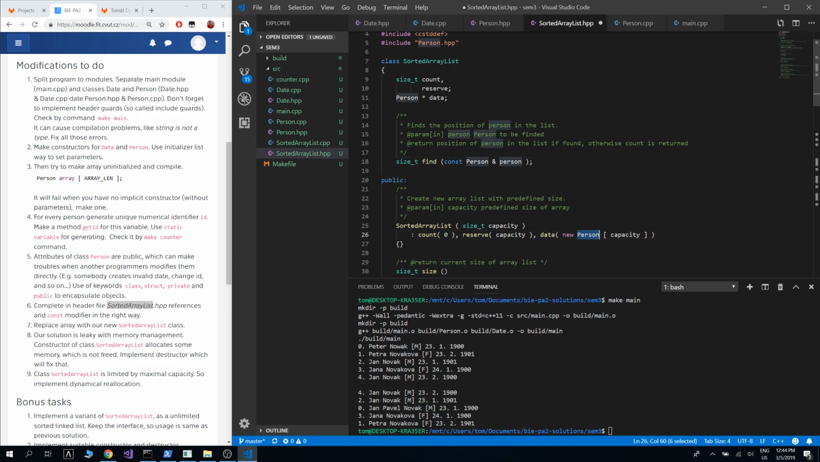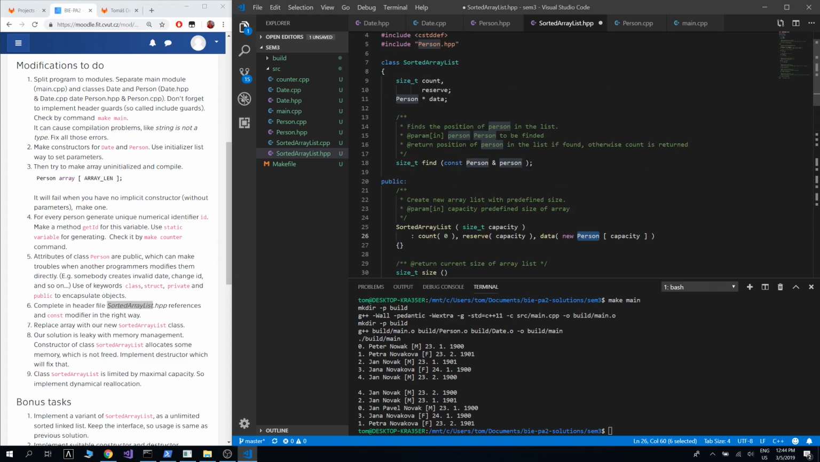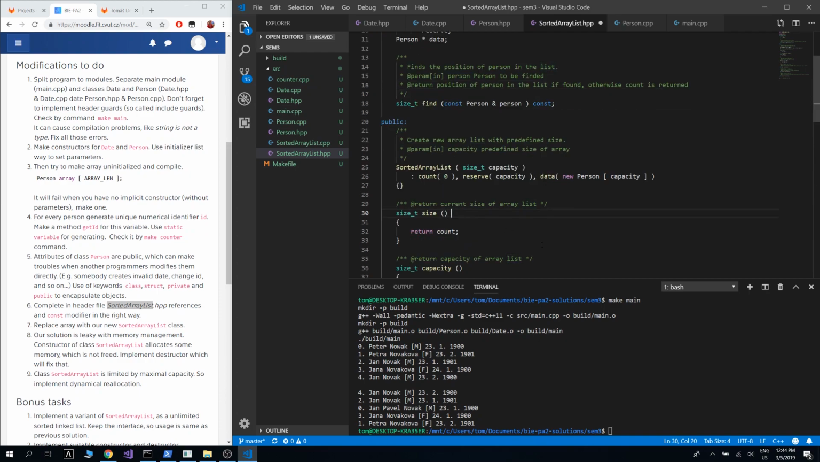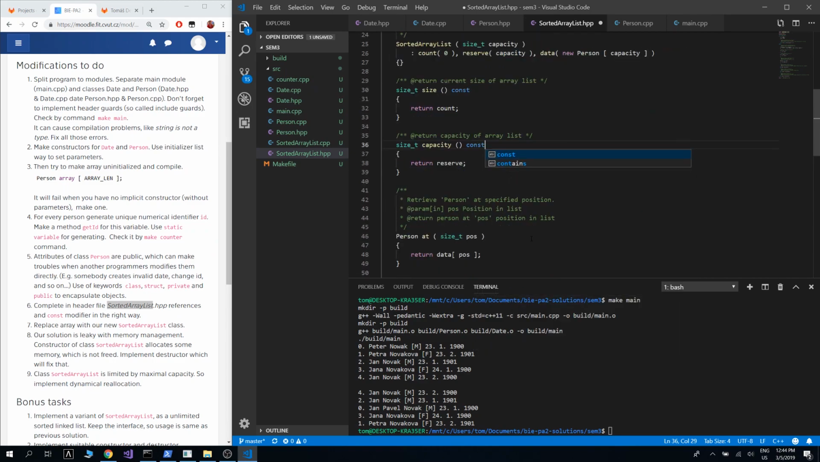Person. Okay. And yeah, this shouldn't modify. So it should be const. It doesn't modify internal parameters like this. Those. But it doesn't modify the object, so it should be const on the end. So there. Size const, capacity const, at it's also a getter, and why not const?